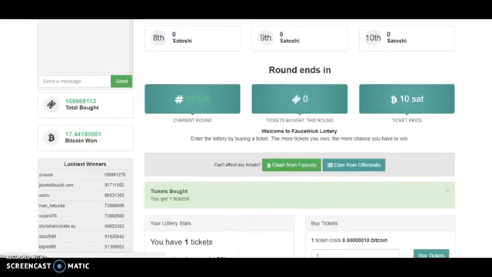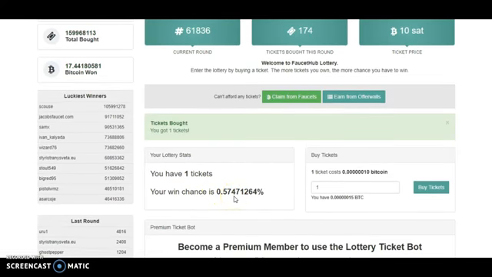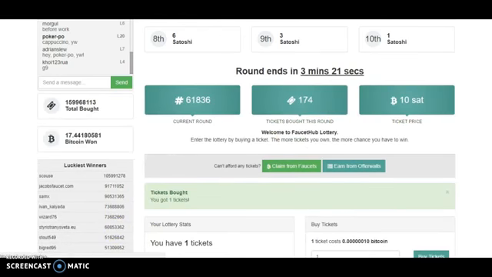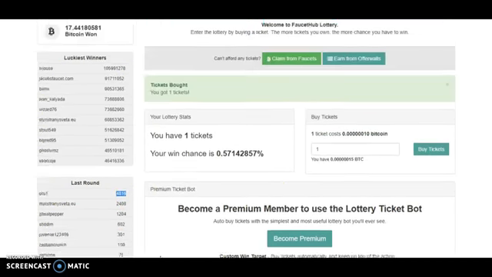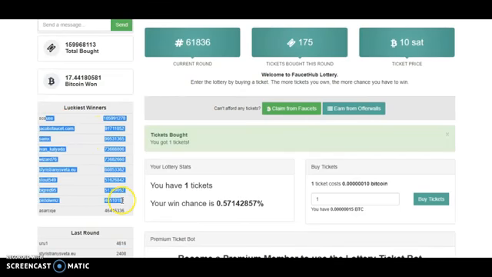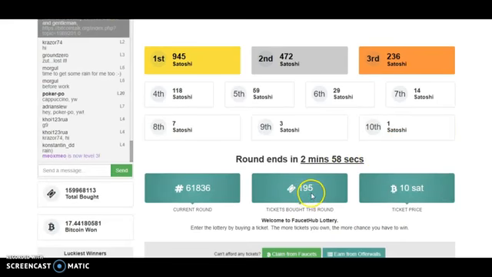And then it will show you your chances of winning. You have one ticket and your chance of winning is 0.57%. So after that, you can see the more tickets you buy, the more chances there are to win. In last round, this user ID got this many satoshis, he won. And these are the top lottery winners. The more tickets you buy, the more chances there are to get a prize. In this round, the tickets bought are 195. When the tickets increase, the prize amount also increases.